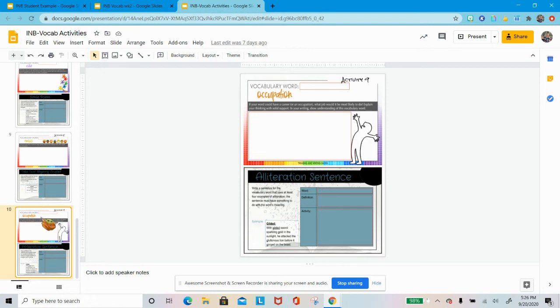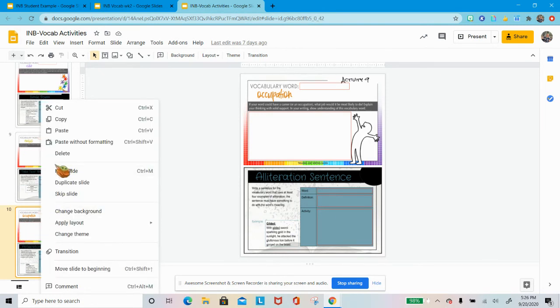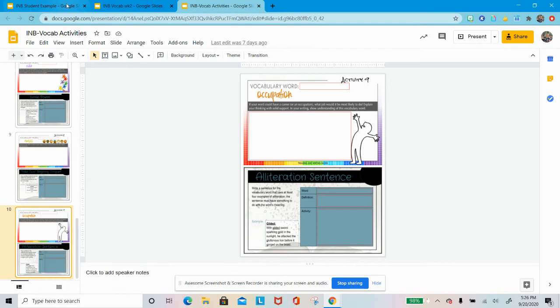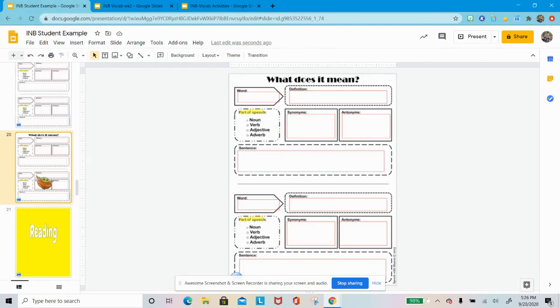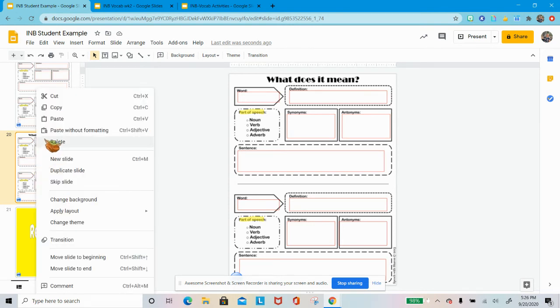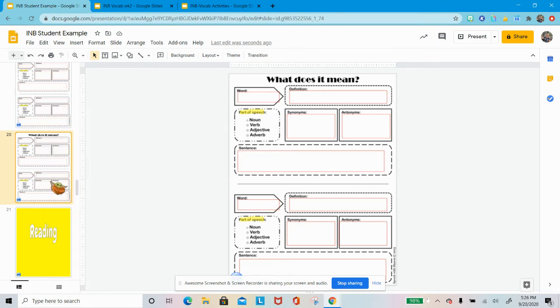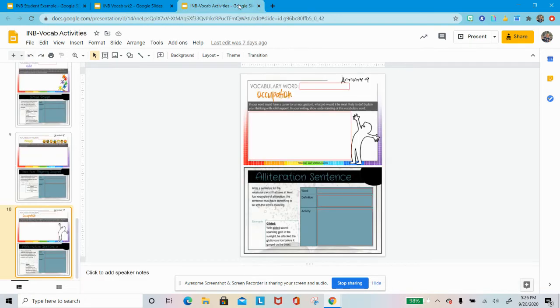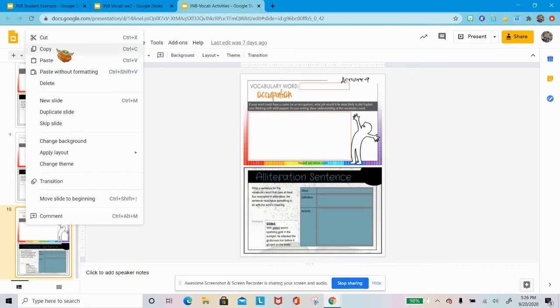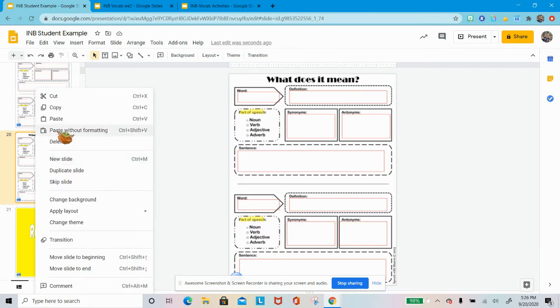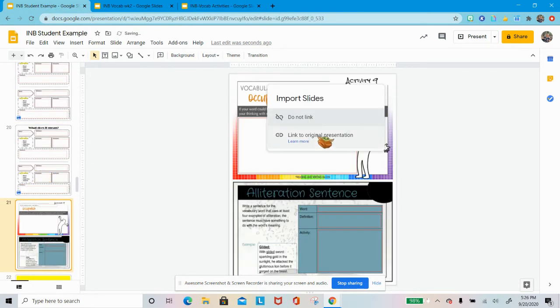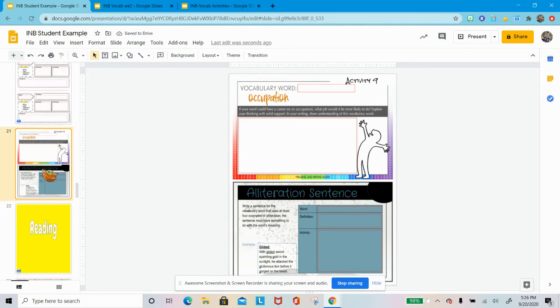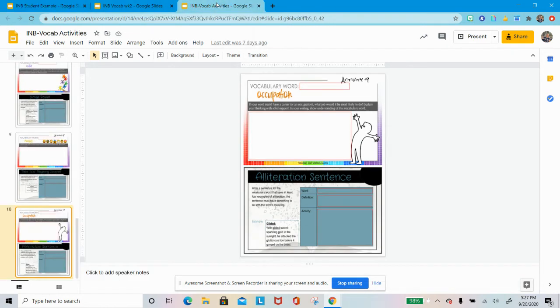So I'm just going to go to that slide, highlight it. I'm going to right click, I'm going to copy it. I'm going to go back into my interactive notebook. I am on the last slide here for that section, and I'm going to right click and copy. I meant paste. Let's try this again. Go over here, we're going to copy. We're going to go back here, and we're going to paste it. Ta-da! Do not link ever. Okay, so there's my first activity slide.